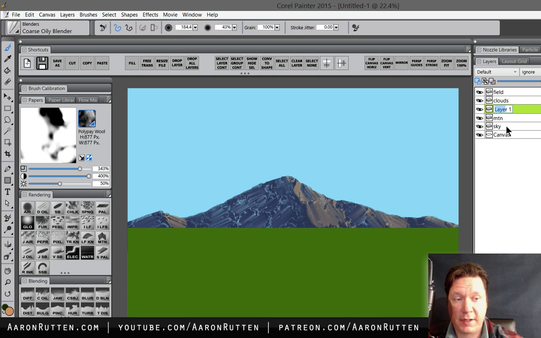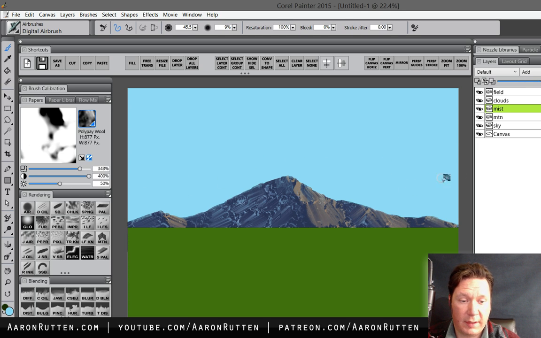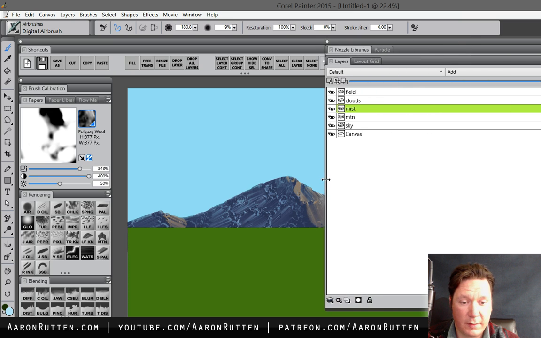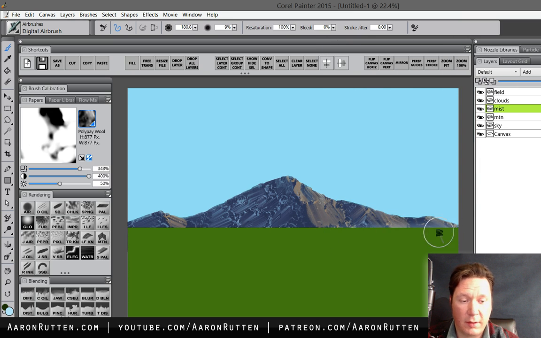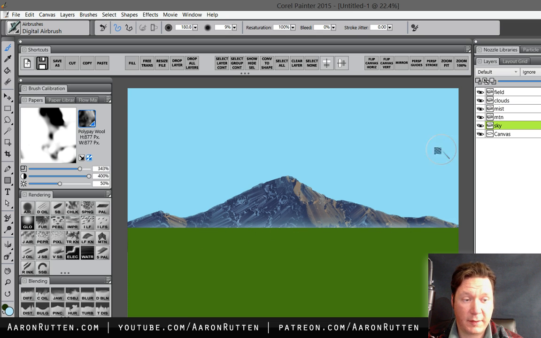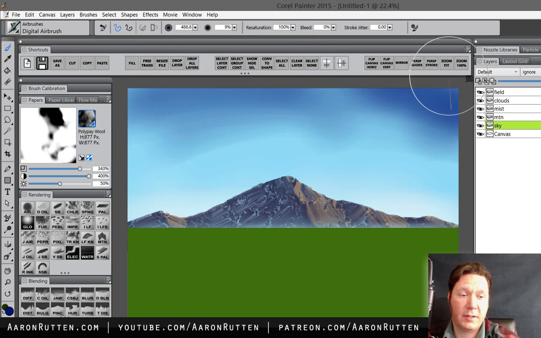I'll create a new layer for mist. Put in like a light blue color near the, oops, grab my palette there. Put in the light blue color near the bottom. Let's go to the sky layer. Let's add a little bit of that light blue near the bottom of the sky as well. And we'll add some darker blue up here towards the top.